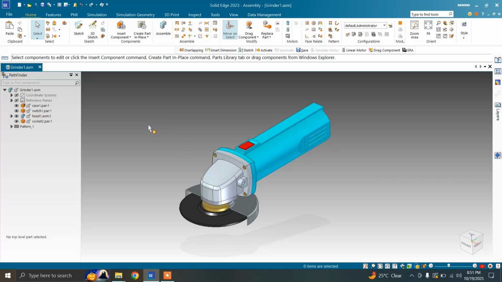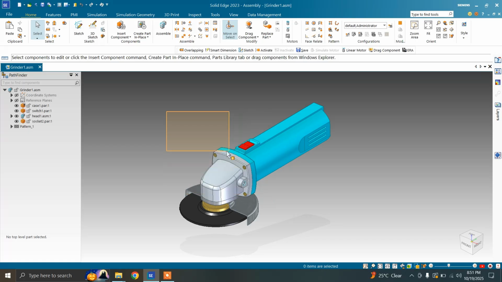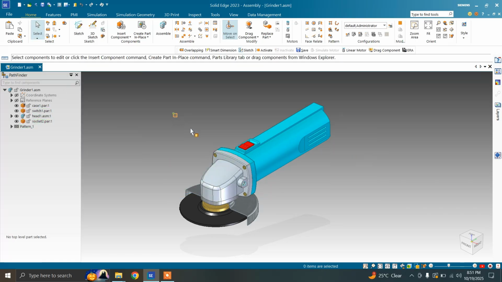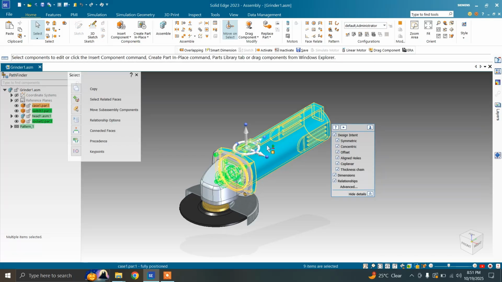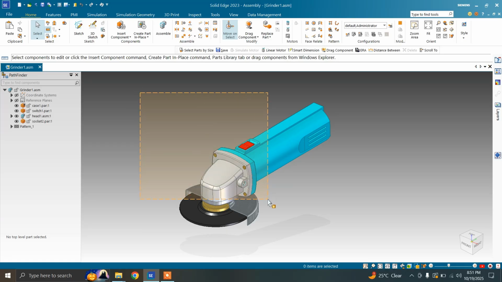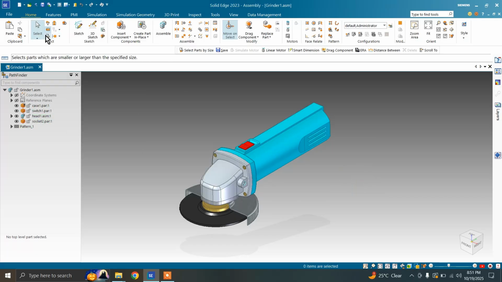It means if I want to select any object, I will just create this fence, but I want to make sure that all the overlapping objects should be directly selected. Then I can switch on this overlapping selection. Now if I go for this overlapping, all the overlapping objects will be selected.